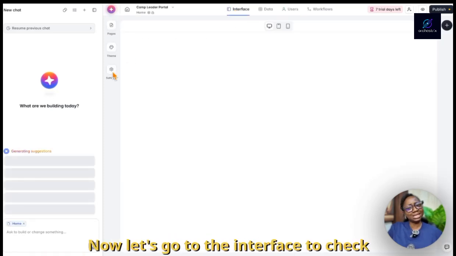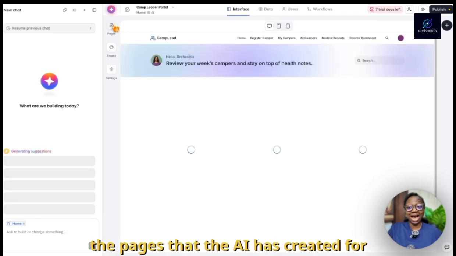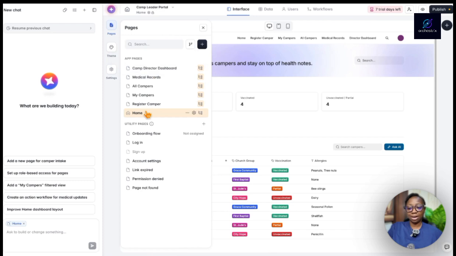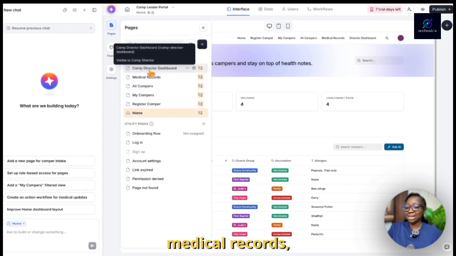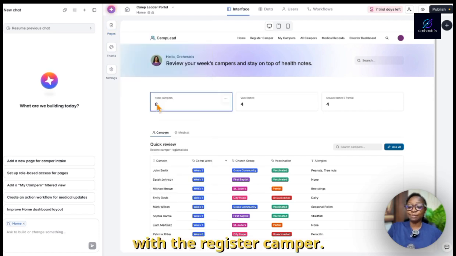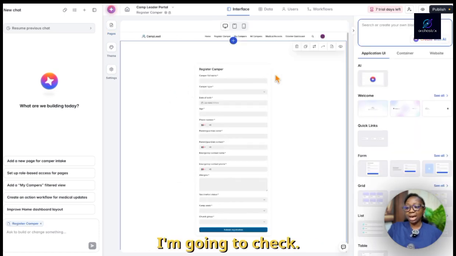Now let's go to the interface to check the pages that the AI has created for us. Let's check how many pages. We have about 6. We have all register camper, my campers, all campers, medical records, camp directors, dashboard. Okay, now let us start with the register camper. Let's see. I'm going to check.